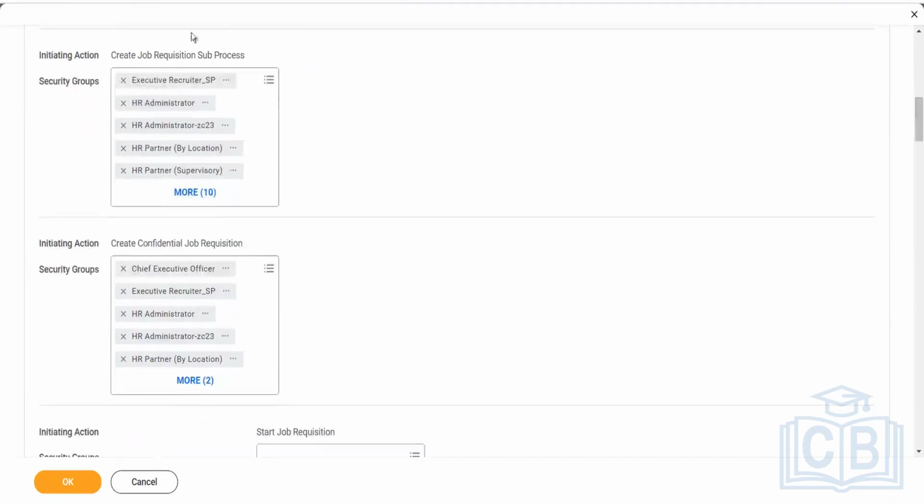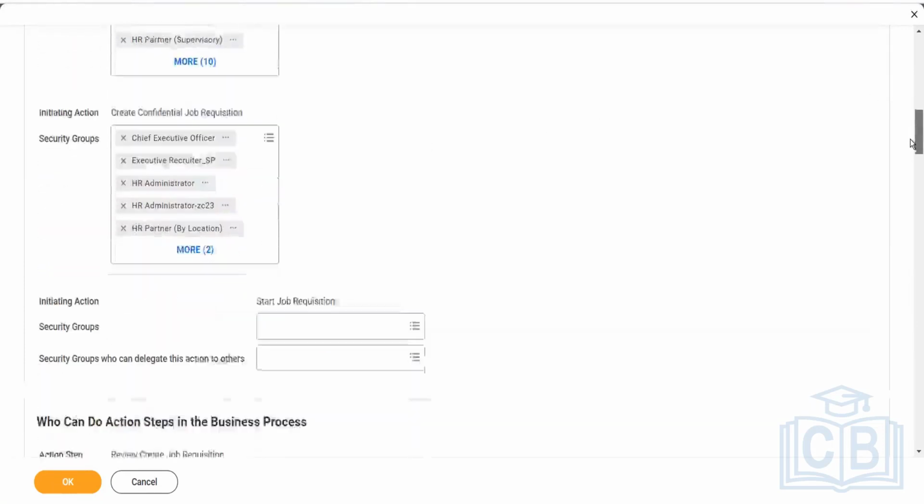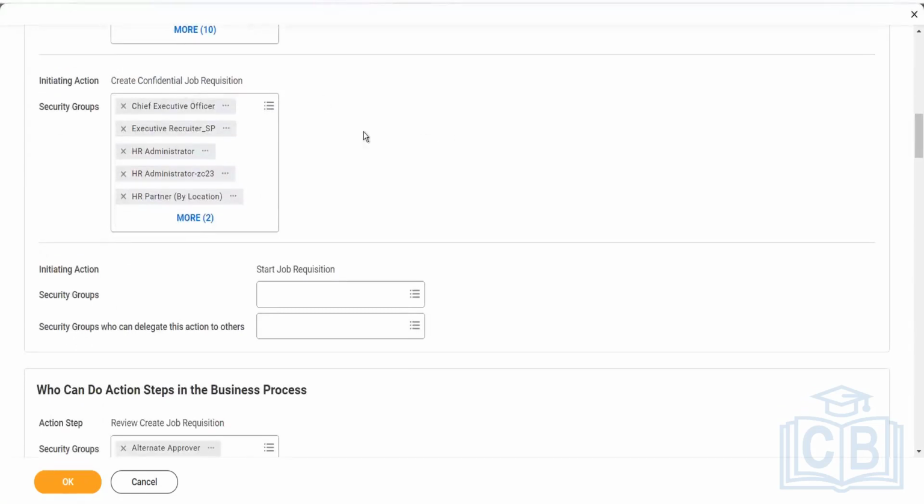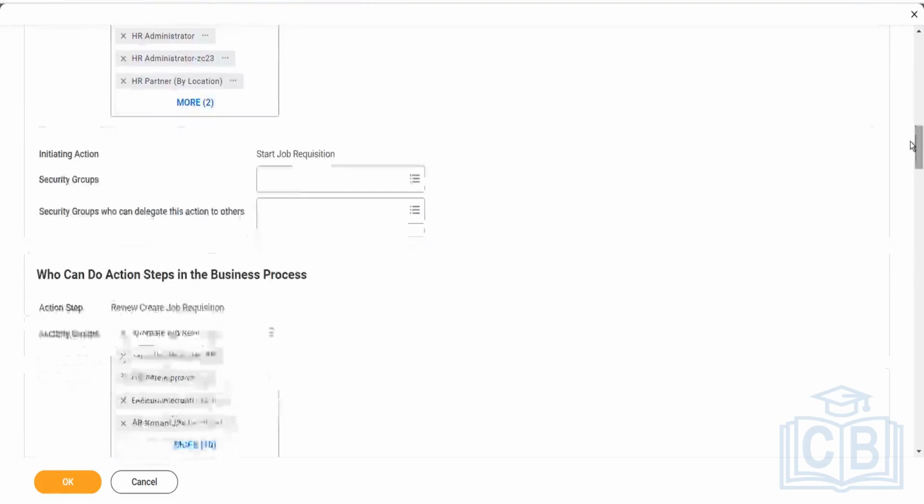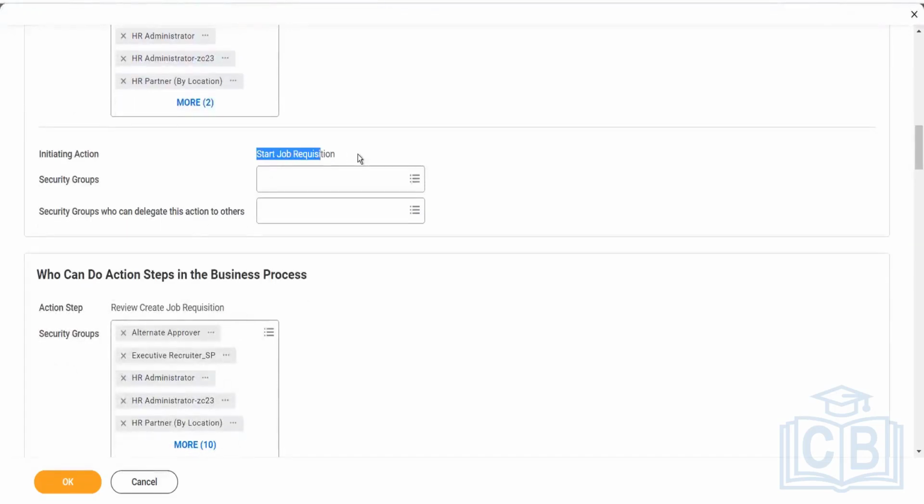Then create job requisition sub-process. So sub-processes are included in job rec, like create, position, post job. Okay, so these security groups will have the access to initiate those. Then who will be able to create confidential job rec, that is defined here. Okay, who will have the access to start the job rec.